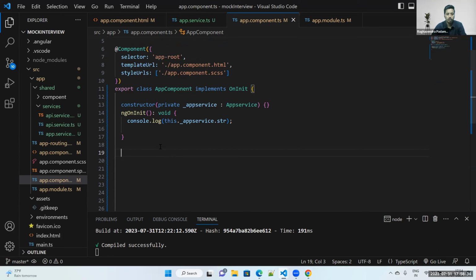The ngOnChanges will be called when the property value is changed. When the component is initialized, then ngOnInit will be called. ngDoCheck will be called several times whenever anything changes in the component. And when the component is destroyed, then ngOnDestroy will be called.